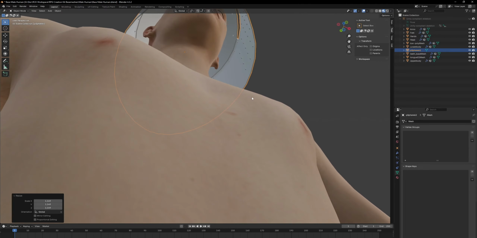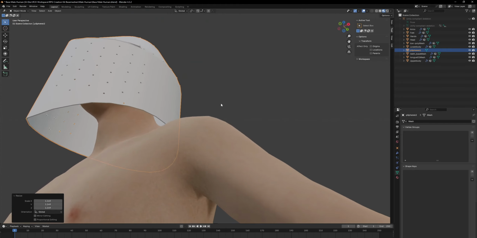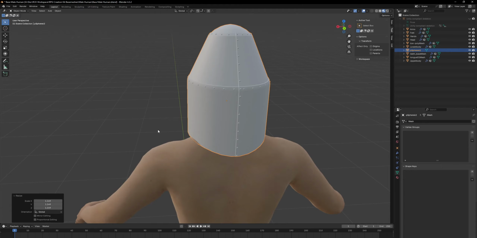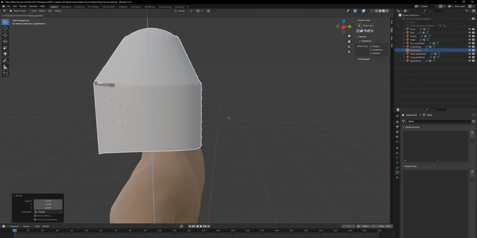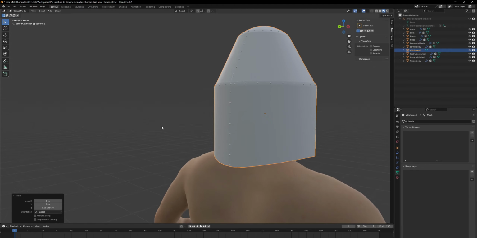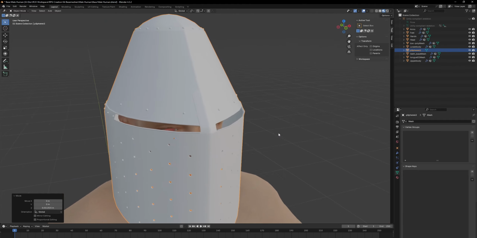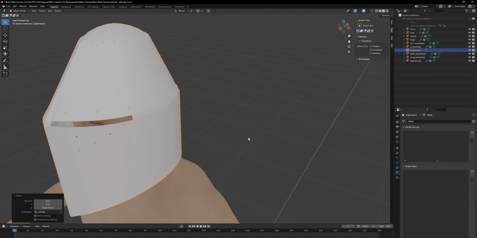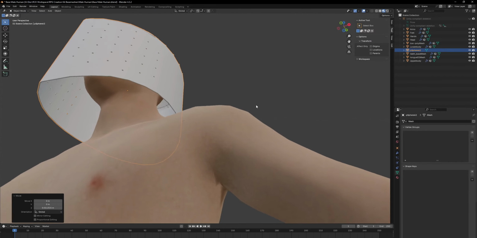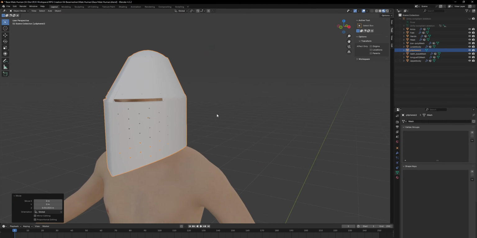Then it's kind of aligned with the eyes, and only clipping into the shoulder a teeny bit, which I don't want it to do that. So let's just G, Z, we'll put it back up. So it looks like it is not clipping with the shoulder. He can't really see out of it, so this isn't the most perfect mesh, but that'll do.